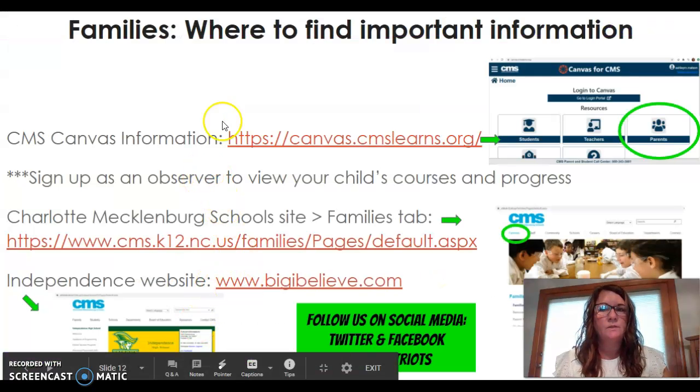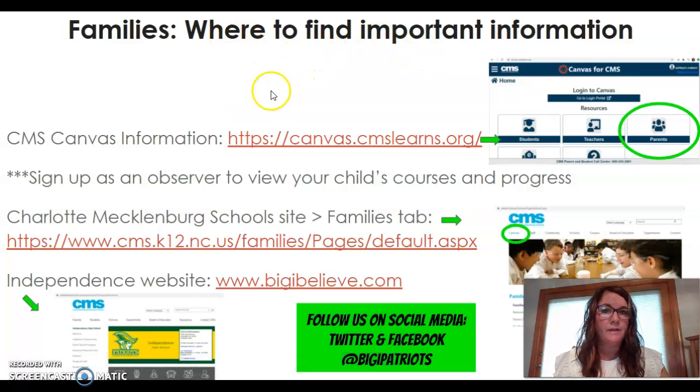And the last thing I would like to cover with you is how to find information for you guys. Important information. So if you can go to this website, you are able to click on students, teachers, parents. You would want to click on parents to get yourself signed up to be an observer in your child's Canvas course. So you're allowed to see what assignments are posted, what announcements are posted. You can look at their grades by going here and signing up for that.